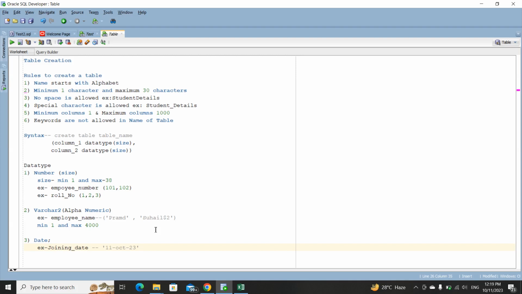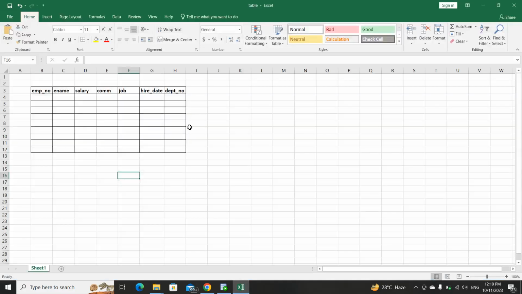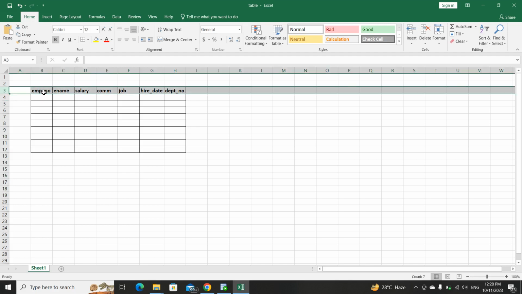Now let's see how to create a table. Suppose this is my Excel sheet which consists of a number of columns and rows. You can see the title consists of EMP number, which means employee number. Then ename, which is employee name. Then salary of a particular employee. Then COMM, which stands for commission.